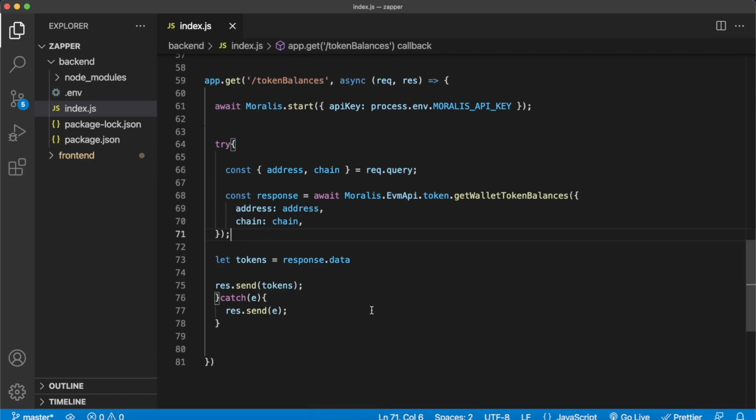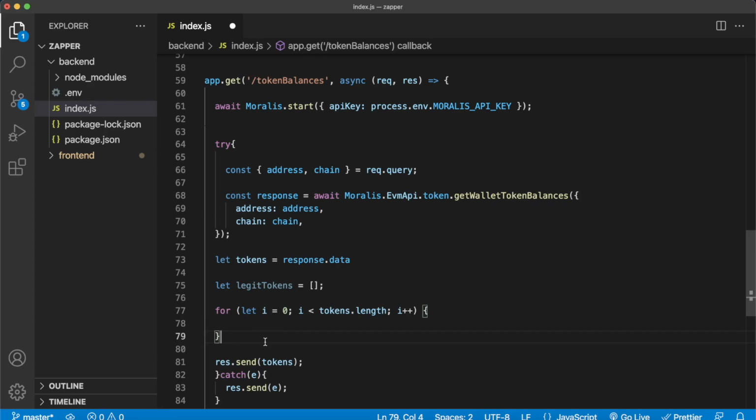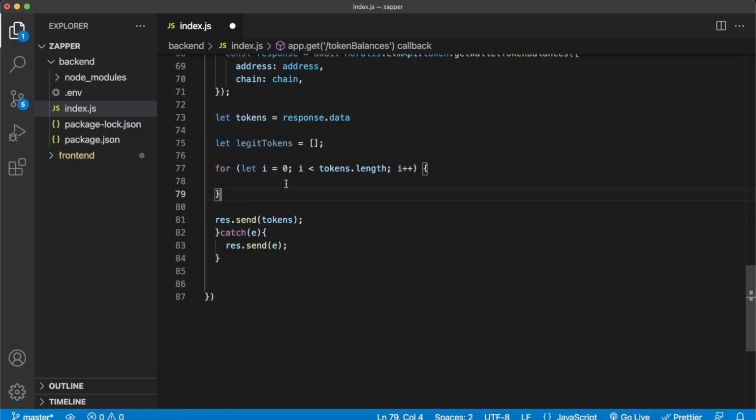Right, so back here in Visual Studio Code, after we get our tokens, let's initialize an array called legit tokens equals an empty array. Now let's write a for loop where we loop around all these tokens we got from our initial response, like so. Let's scroll down a little bit. So we're starting the loop from 0 and we're looping around the token's length. So in this case, we'll have two tokens, USD coins and the poodle tokens.